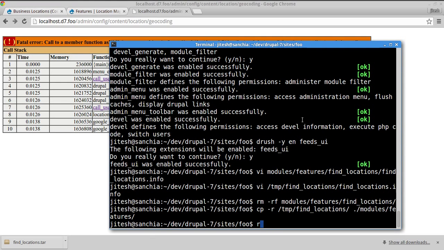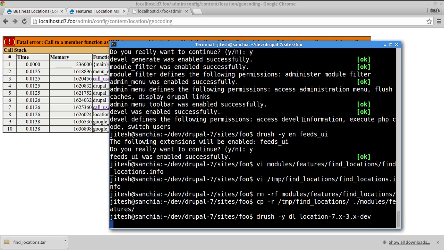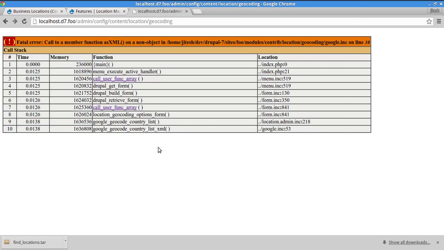So I just do a drush -y dl location 7.x-3.x-dev. This is the version I should be using, the dev version, because of the bug in the currently released version. So let us update this. And once we update the location module, this fatal error should go away.